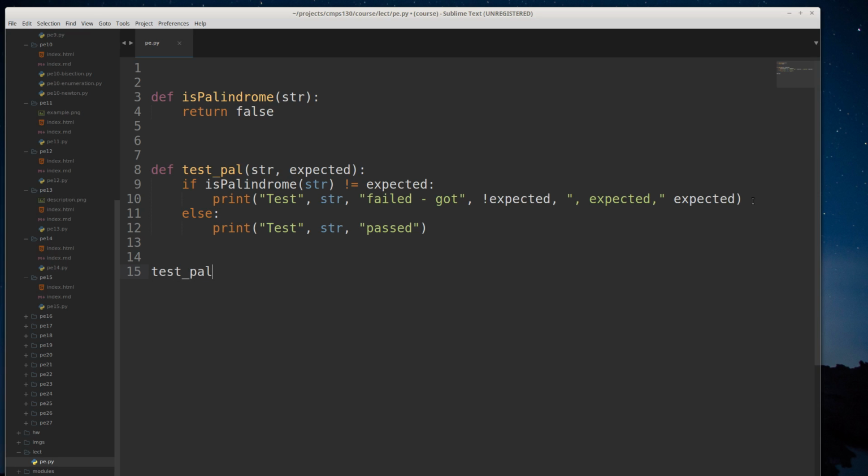All right, and let's set up a few tests. So test pal, and we'll just do simple ones first. So A should be true, right? In fact, the simplest one is the empty string, as I mentioned. That should be true. We can do test pal ABA, that's true. We should do a test case with an even number of characters too, ABBA, that's true. Let's include something that should be false, ABC.